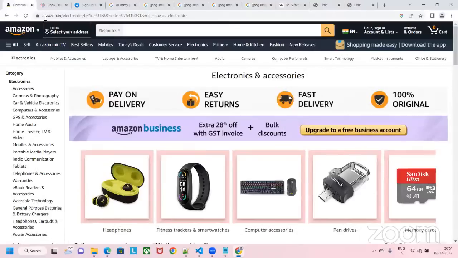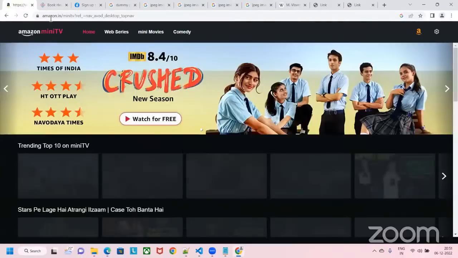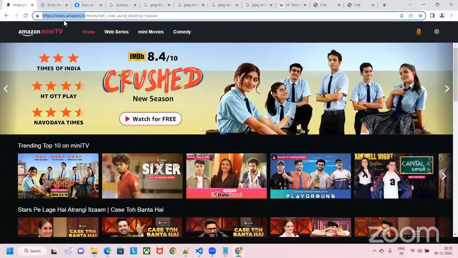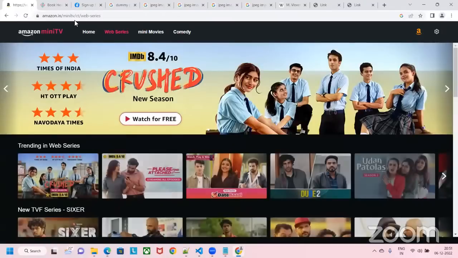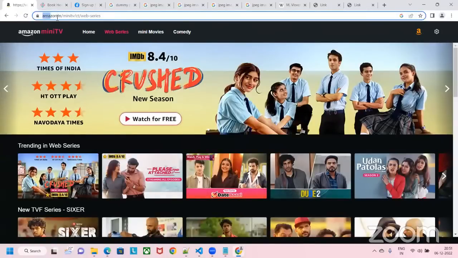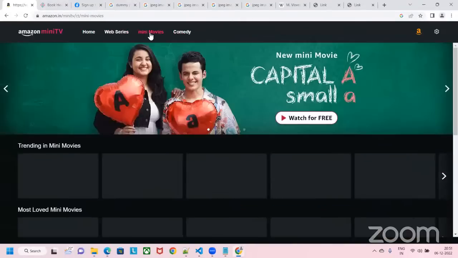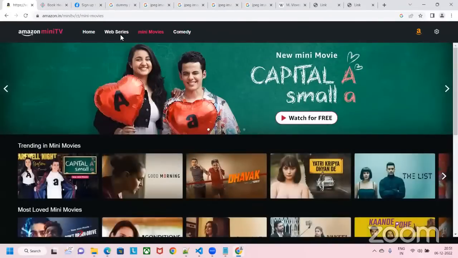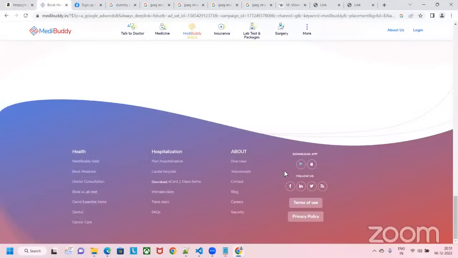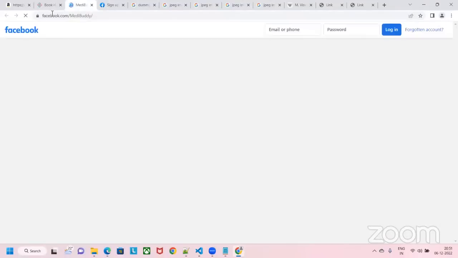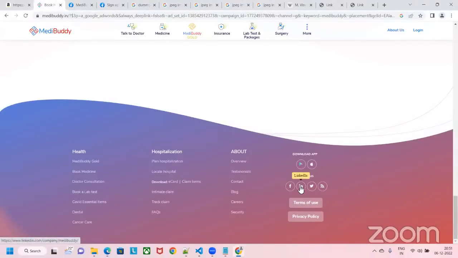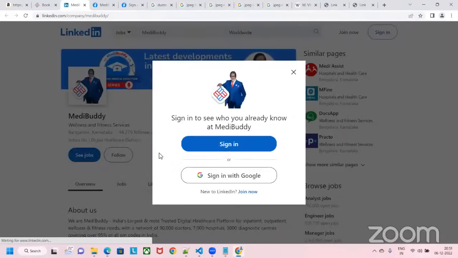Internal links are within the same website, where you go to another page. You can see amazon.in, it is amazon.in only. I will go to web series, it is amazon.in only. If you consider the URL, it is the same thing. These are internal links. When you click on this link, it is in the same website, but in a different page. An external link is when you click on this, it will navigate to Facebook, and when you click on this, it will navigate to LinkedIn.